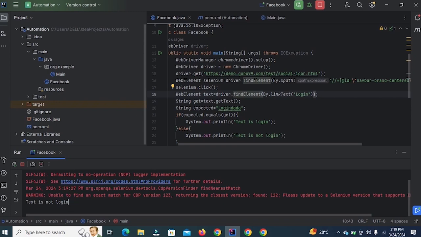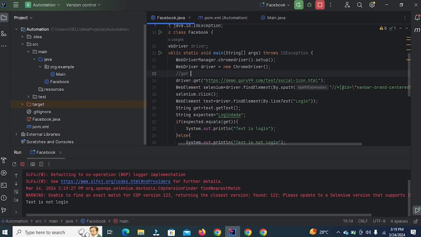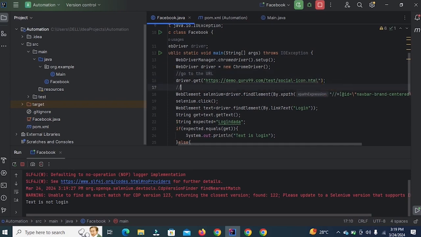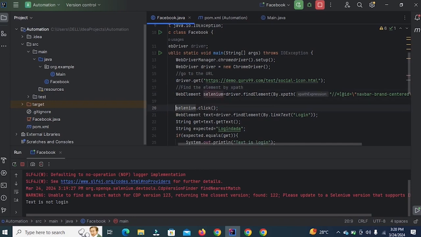This line is used to go to the URL, locate the Selenium, find the element by XPath, and then we click on this Selenium drop down. Click on the element, then we get the text.